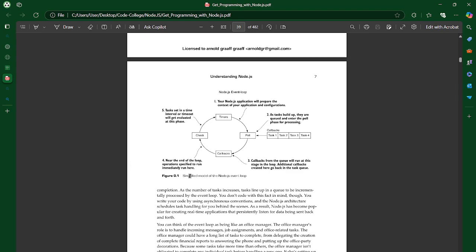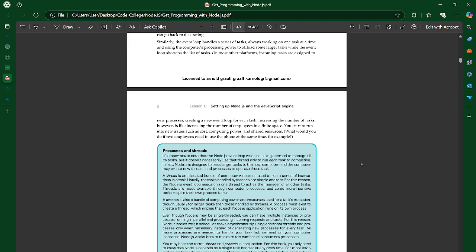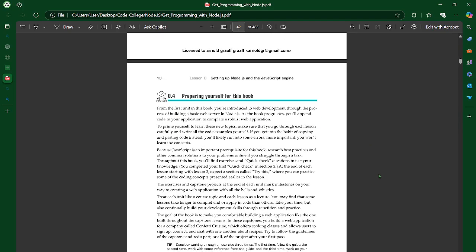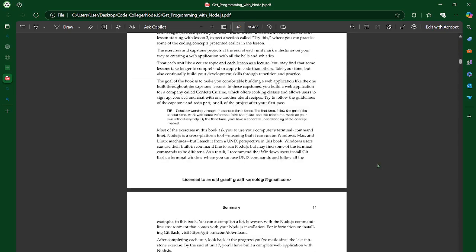So Node.js is just like a server, basically. This is your backend. Yeah, so it's like an event loop for Node.js. It's basically just a server. Let me see what else I can go over real quick. What was this?